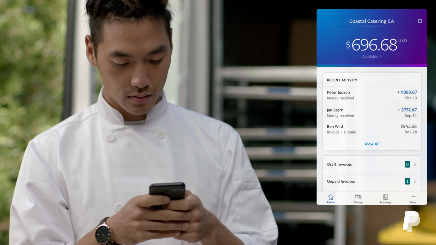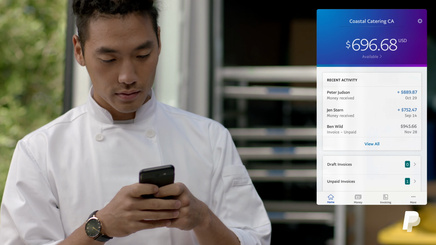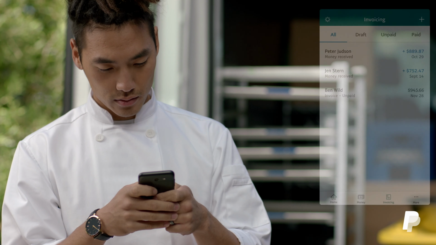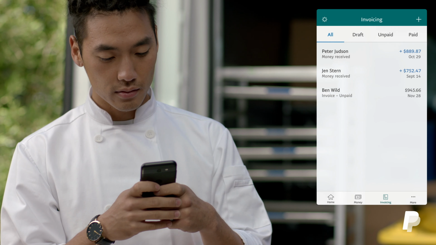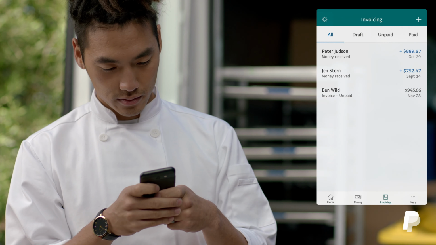You can send and manage invoices in seconds from the home page of the app by tapping an option from the Invoicing section or on the invoicing icon itself in the bottom menu. Start a new invoice by tapping the plus sign at the top of the invoicing page, or if you'd like to use a specific template, just tap the gear icon.